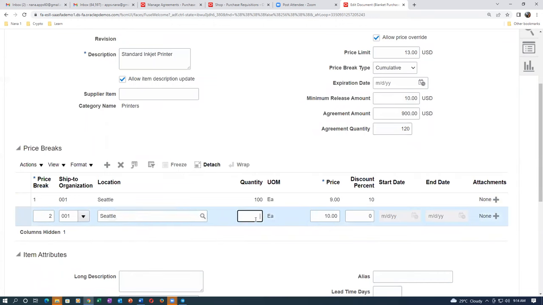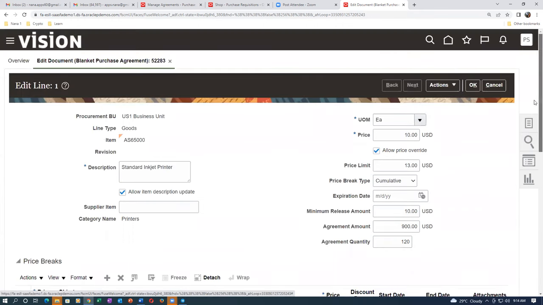Seattle. So more than 200. The cumulative is enabled. I will now give a discount of 20%. So the price is 8 actually. So click on it.